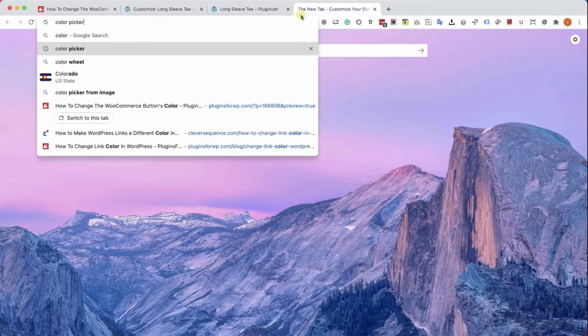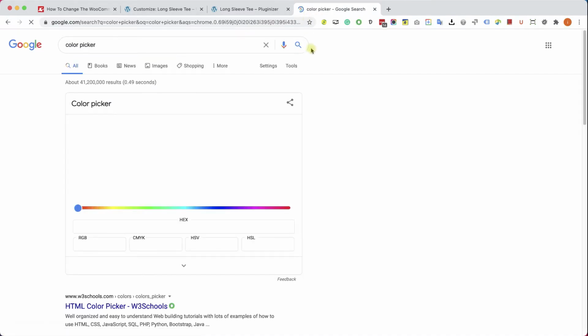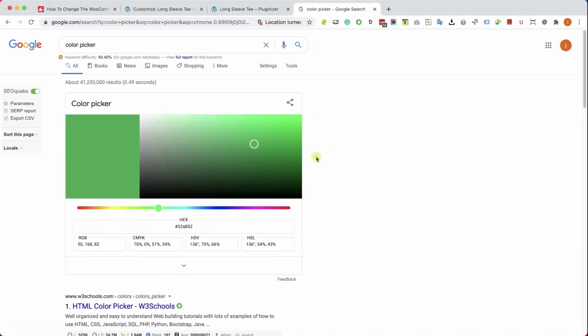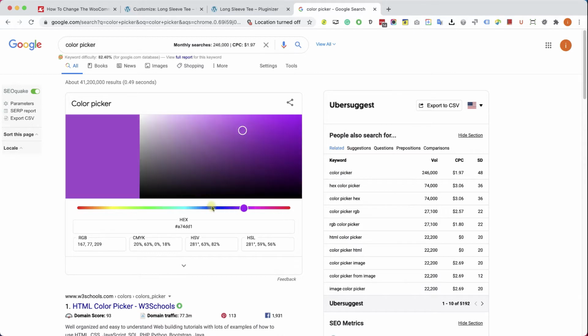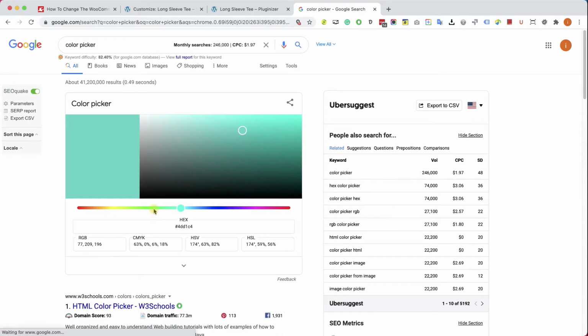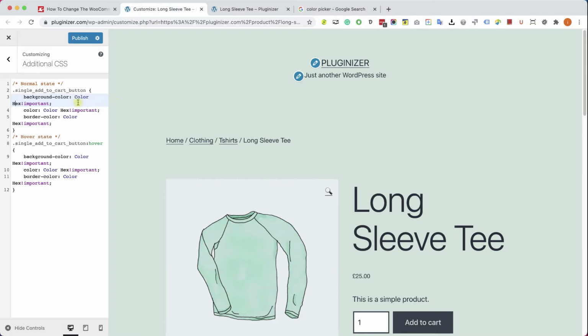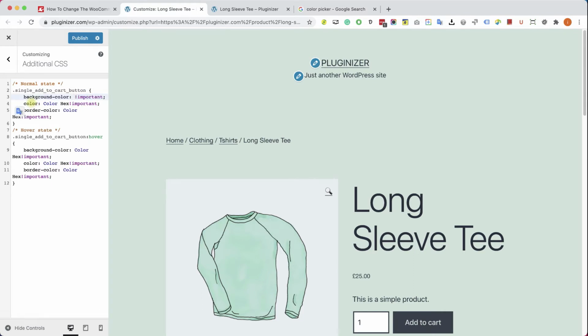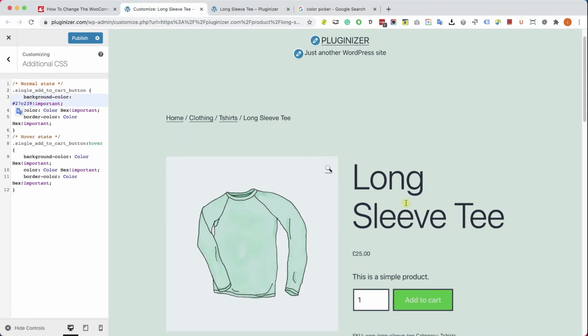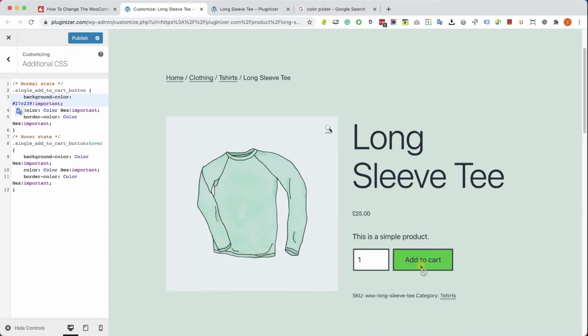It will open up the color picker, move the slider and the color, find the desired color. And you can find the hex color over here. Just copy it and paste it in the desired location. For example, if you would like to change the background color of the normal state, look for the background color and just paste the code over here. And now we can see that the button background color has changed.